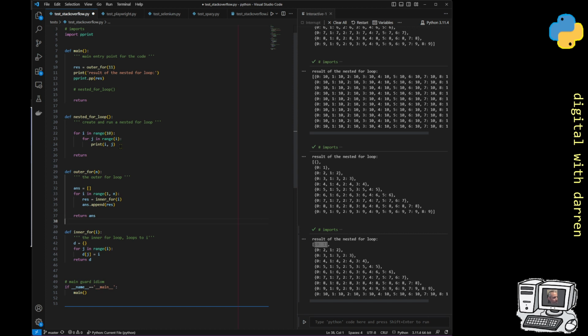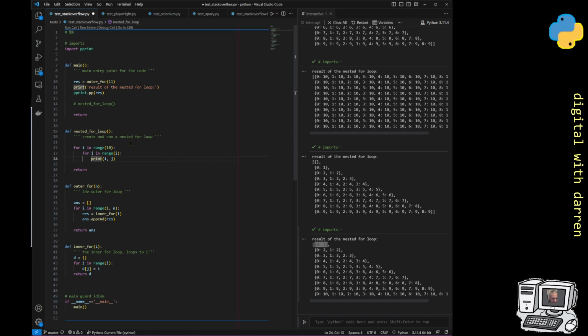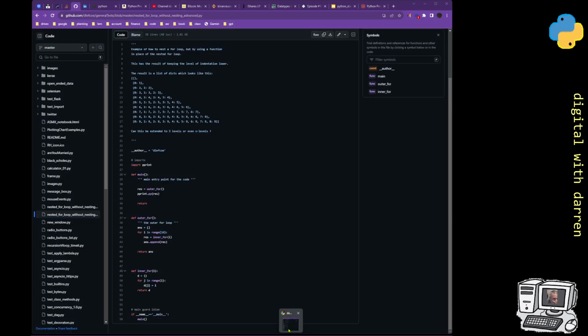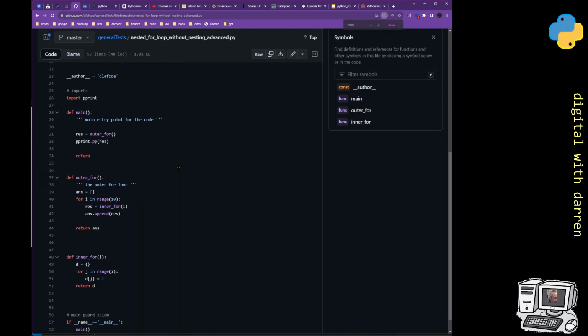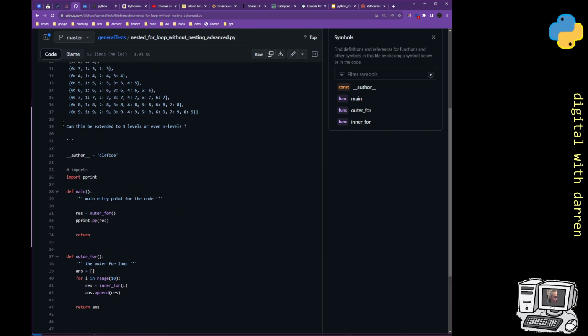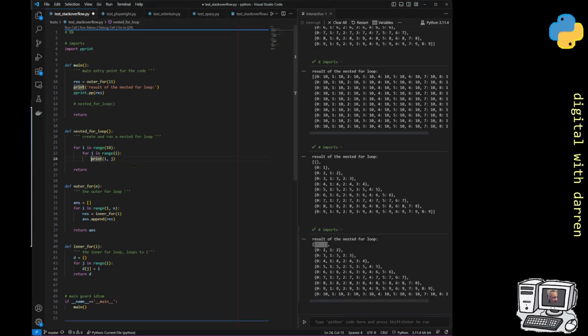We could achieve the same with a nested for loop. It's just that our code would be indented one more. I actually put this over here, which is in my GitHub. I asked this extra question, if I zoom in enough times: can this be extended to 3 levels or even n levels of indentation? The actual answer is yes, it can be.